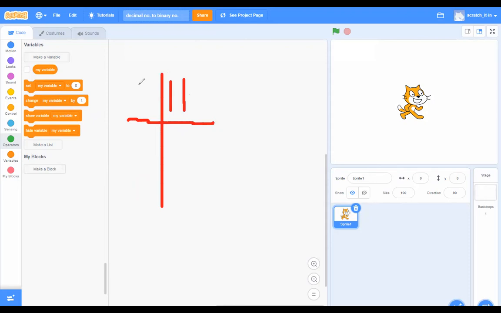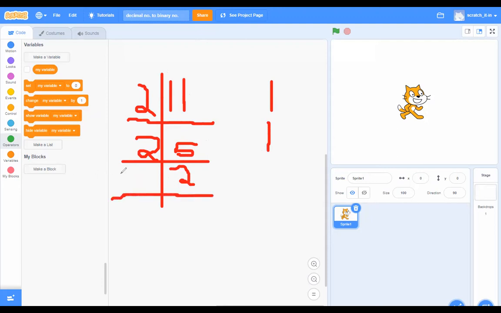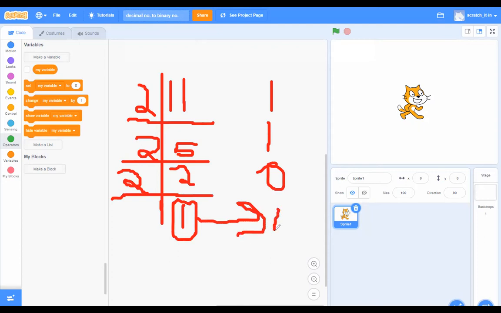Divide it by 2, it is 5. 5 by 2 is 2. Here the remainder was 1. Here the remainder was 1. Now divide this 2 again by 2. The quotient will come 1 and the remainder will be 0. As the quotient is 1, we will write 1 over here. Then write it in opposite order.